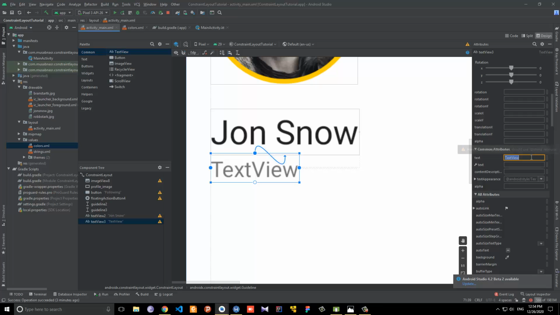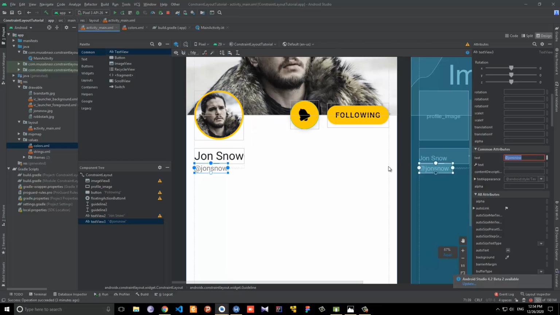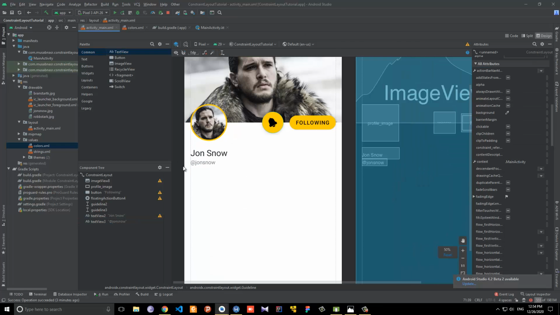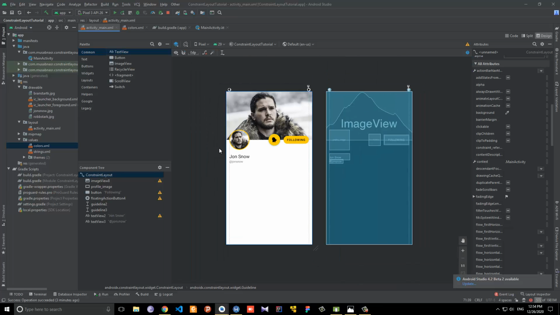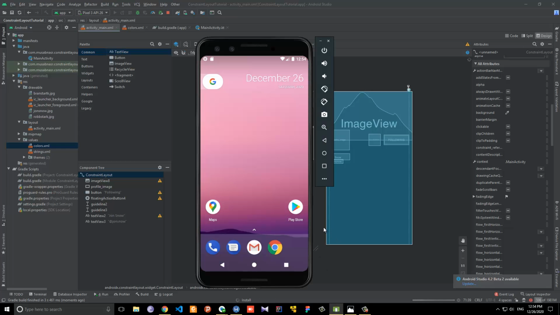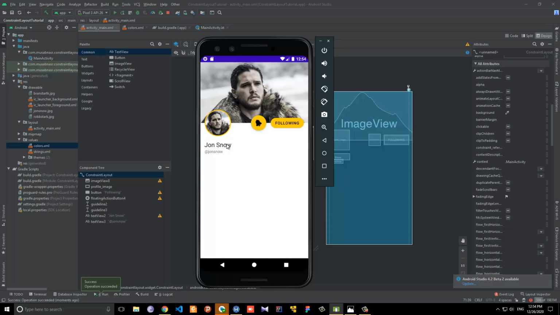We're gonna change its value to be Jon Snow right here, and it looks great. Don't think we need to change it or something of a kind. Let's just run the application and see if the design looks the way we want it to. So we have here Jon Snow and we have the handle. So it looks great and everything is good.